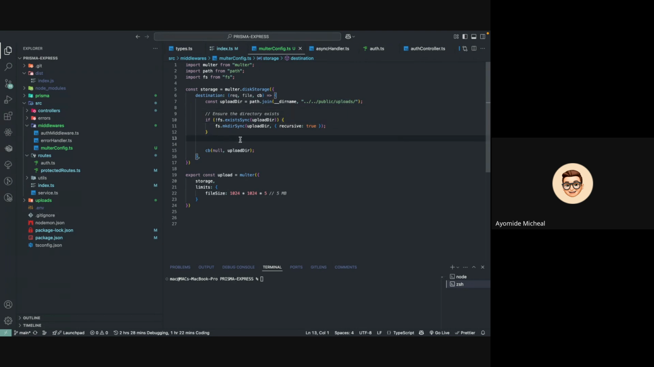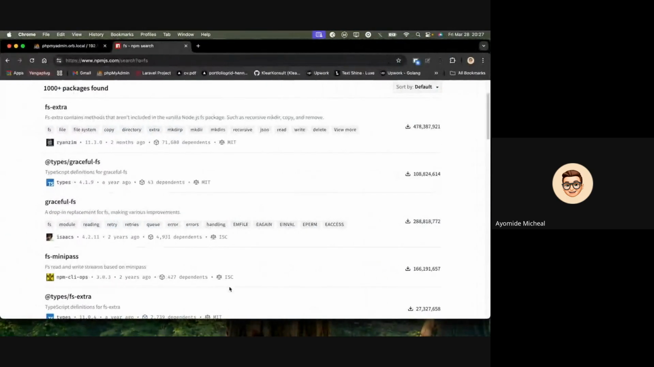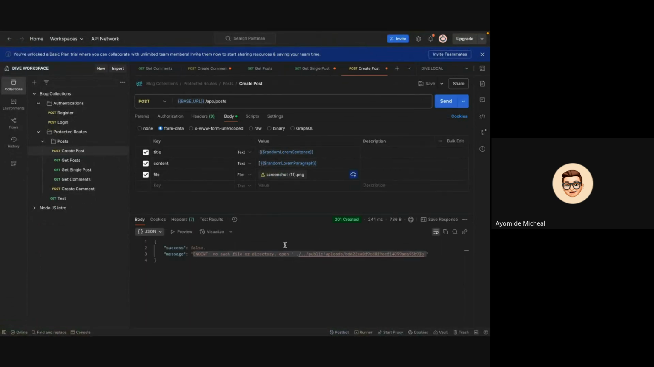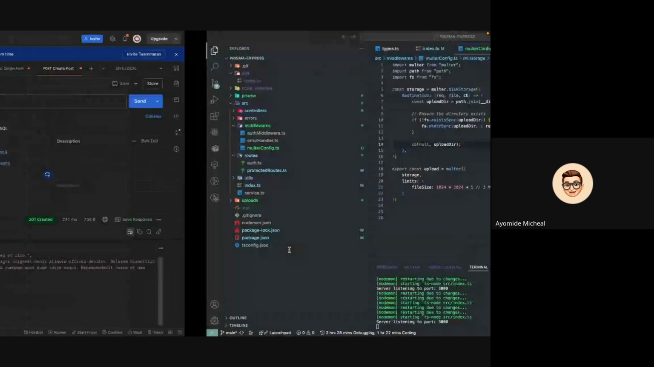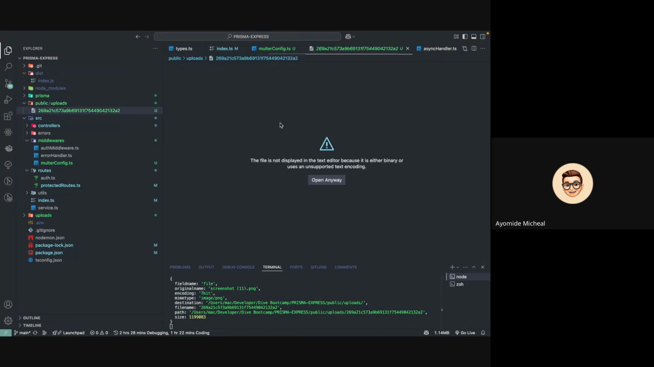So should it create the parent folder as well, or just the child folder? After making sure that the folder exists, what we want to do is call the callback and put in our upload directory. So I think that should give us what we want. Server is running. If I send this, now we have our post successfully created, and if we check public, you can see it is now created. So that is that about that.